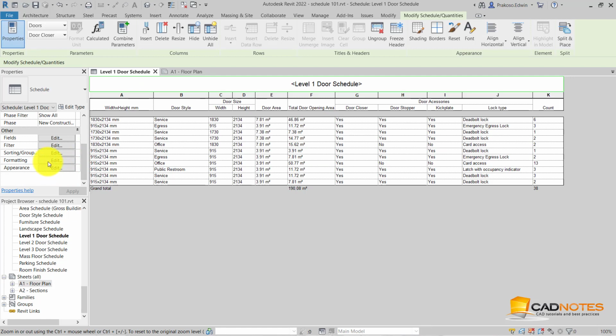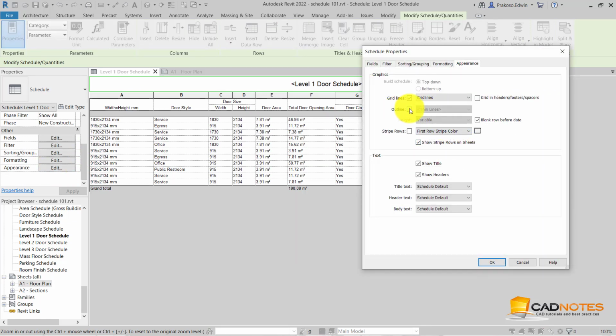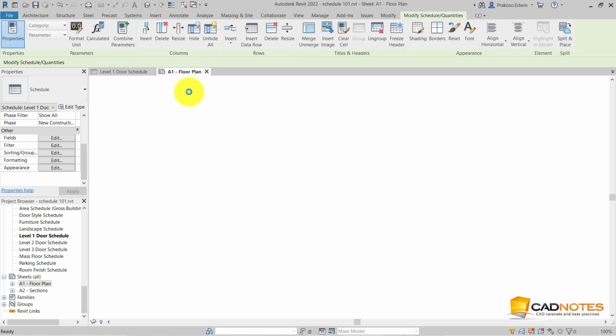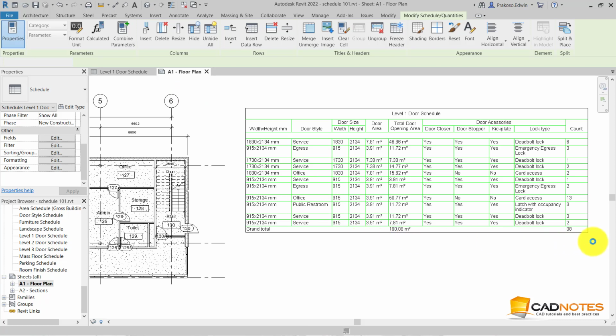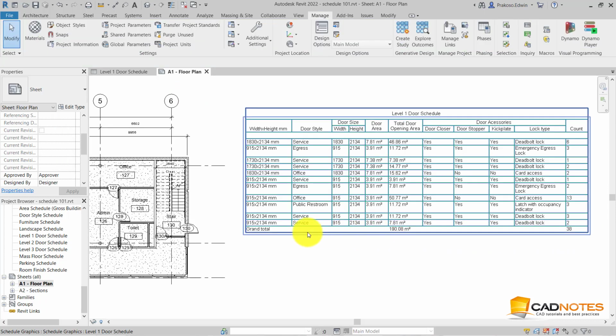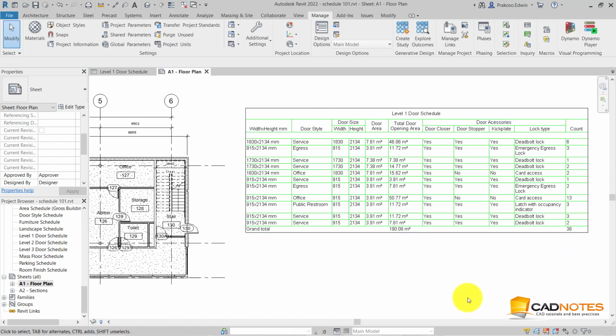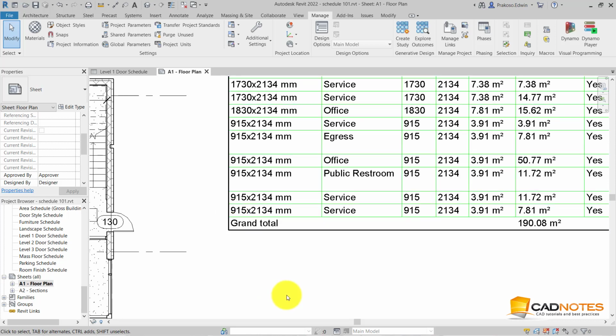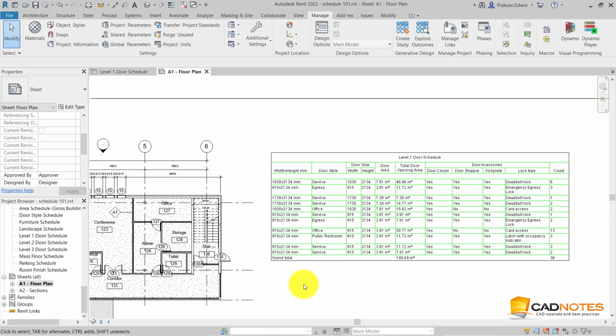And if we go to the appearance again and change the outline, let's use the white line so we can see the difference. So the outline will affect only the outer part of this schedule. You can see that it will create a rectangle outside of the schedule. That's where the outline setting changes.